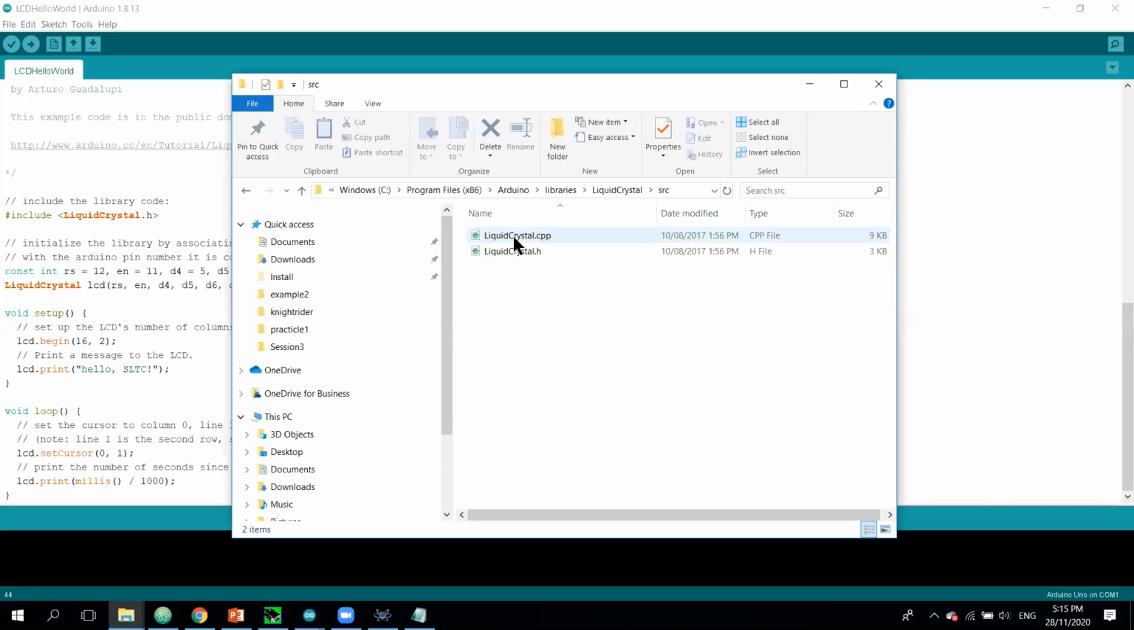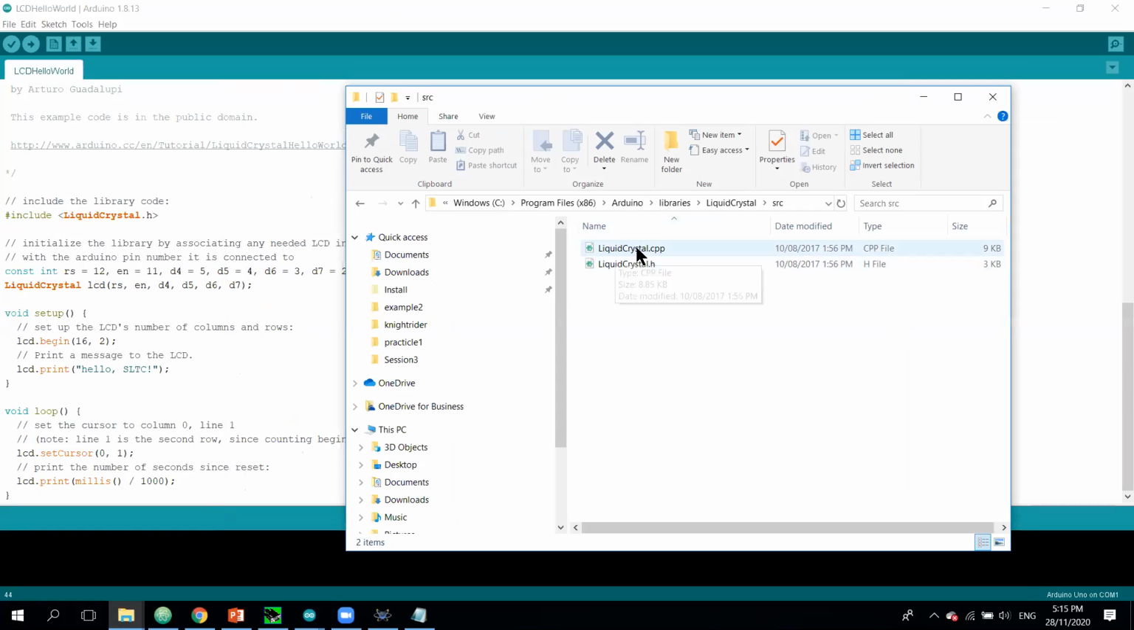Here you can see LiquidCrystal.cpp. This is the C++ program the library has created. It contains all the instructions that you need to execute in the LiquidCrystal library, and the header file contains how to communicate with this CPP file. I think you don't need this one, but for reference I am telling you. So, okay, I think you got how these libraries are created.